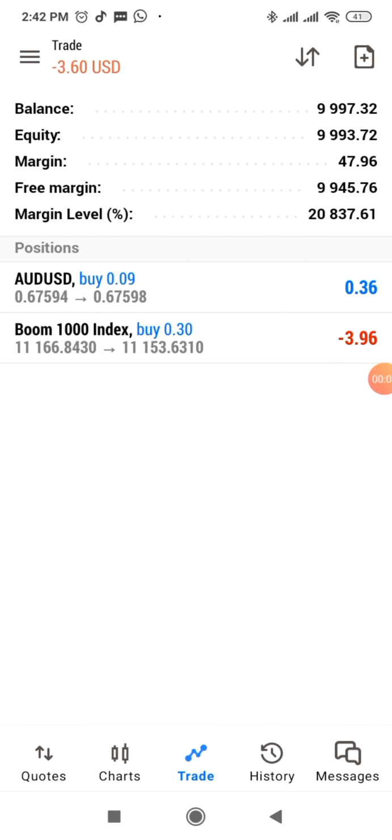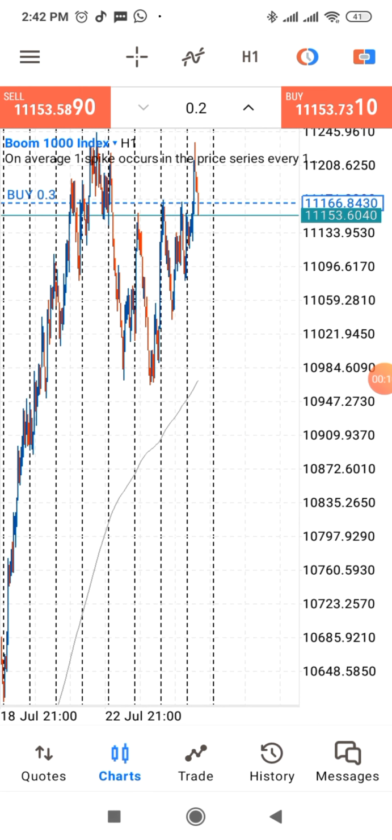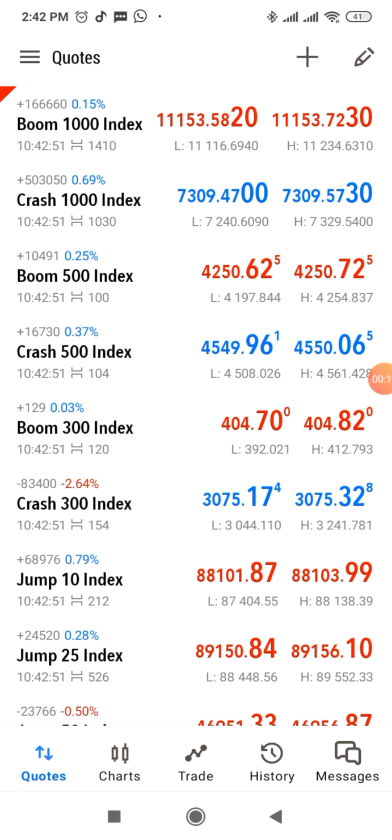So traders, there you have it. By following these simple steps, you can easily reduce the lot sizes on the MT5 mobile app.